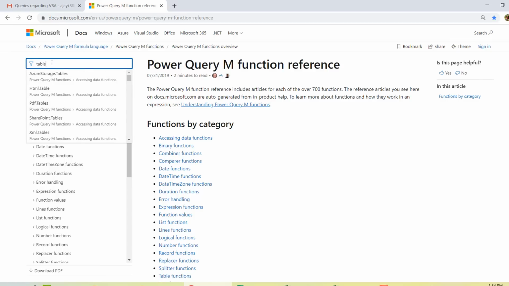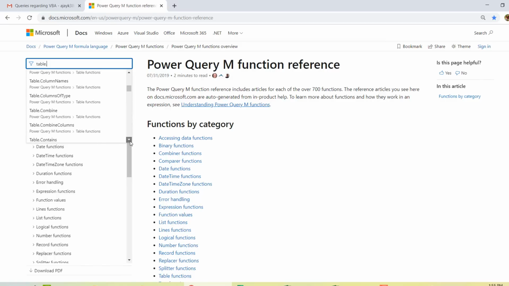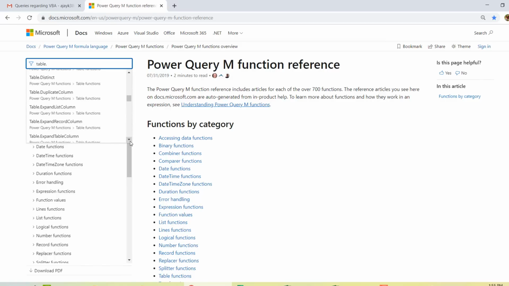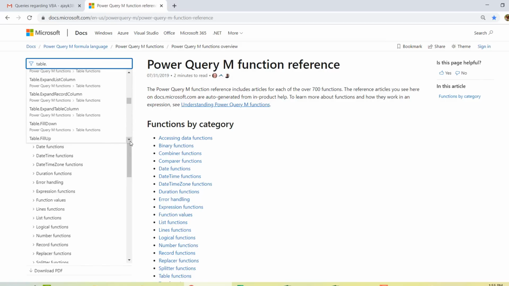Look at this. Once I press the table and I press dot, you see Table.AddColumn, Table.AddIndexColumn, Table.AddJoinColumn, Table.AddKey, and you can scroll down. Depending upon the projects, we will go and discuss these functions. If you know 3, 4, 5 functions, you can go and use the other functions as well, because the fundamental concept remains the same.